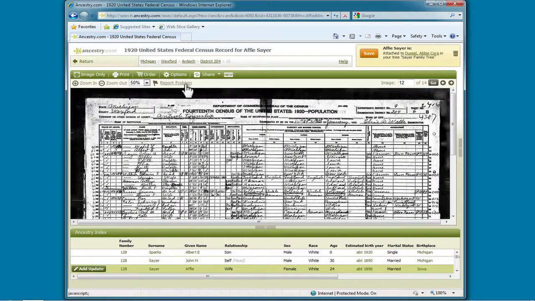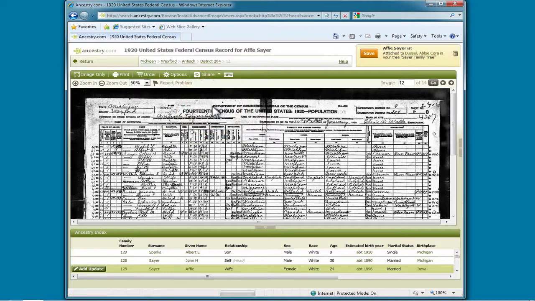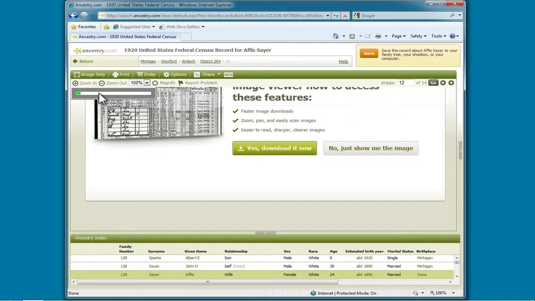Now, should you be in the regular viewer and not be given the option of loading the advanced viewer on that screen that comes up the first time you're in the application, you can click on Options and simply select this one, Use the Advanced Viewer. If you have not loaded it, it will take you through that process. And if you have loaded it, it loads the image in the Advanced Viewer, which you can see happening here on this progress bar.